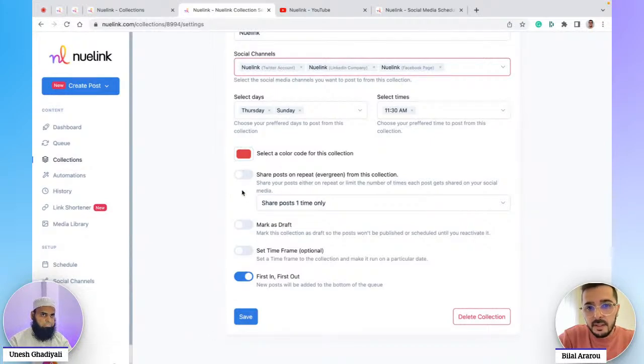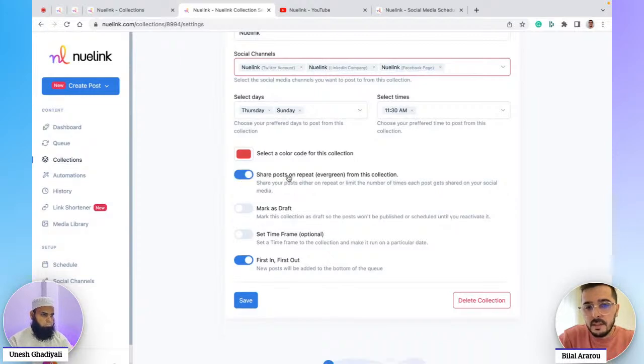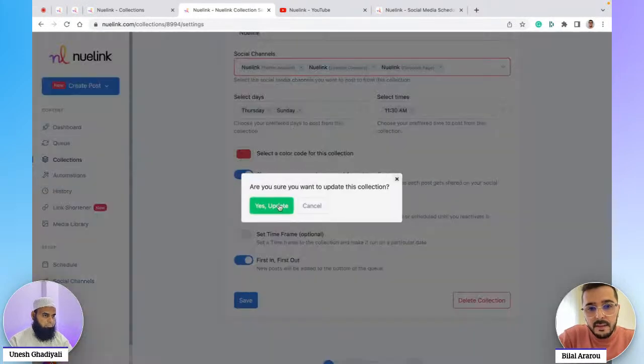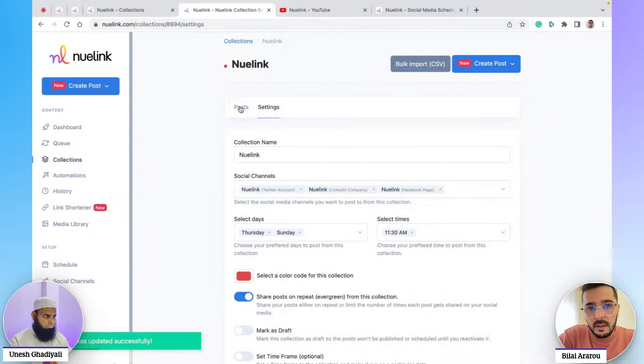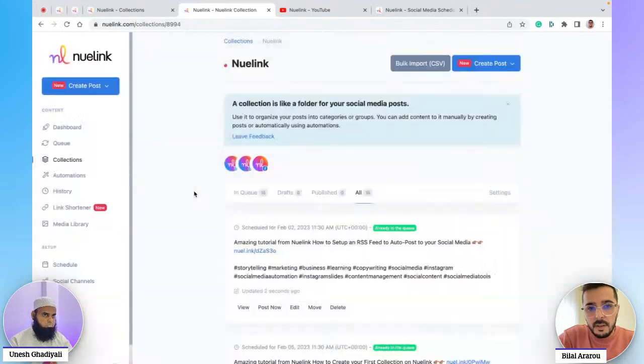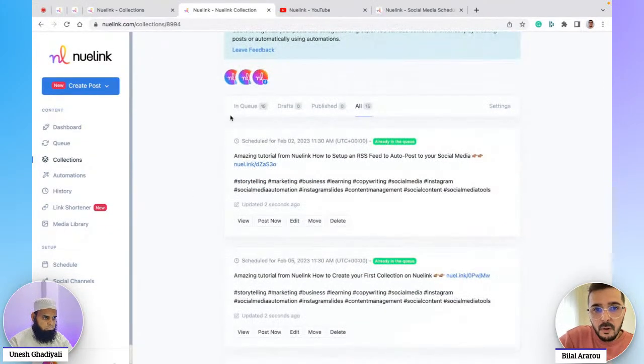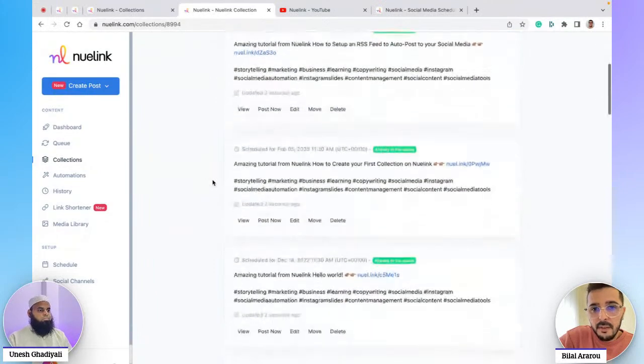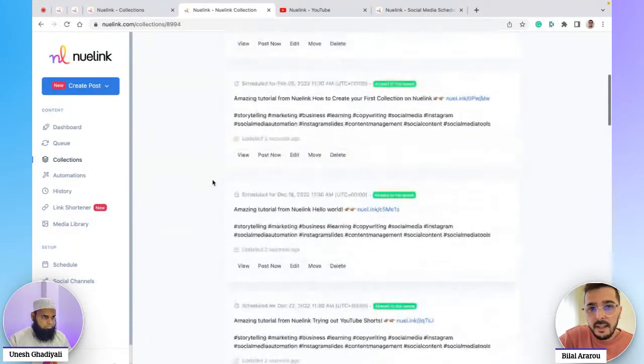This one is interesting. We are experimenting with this. You can select if you'd like to share the post on repeat or only once. So this one shares them on repeat. This way, once we are finished with all the posts in this collection, we will repeat from the beginning. Then I'm going to click save. Then I'm going to click on the posts. You can see it has already imported all our videos, 15 videos we have, with the links and everything.